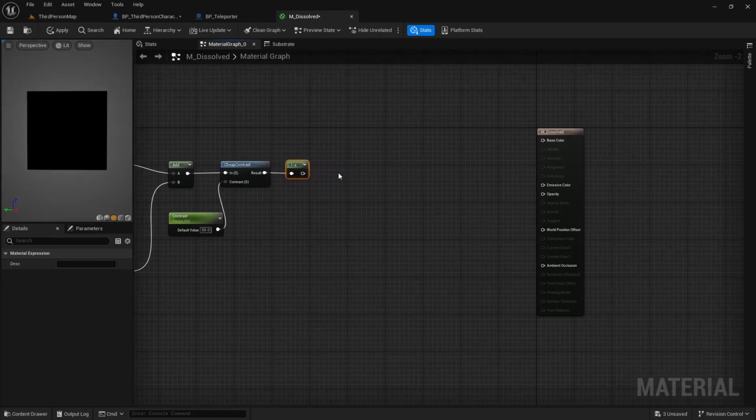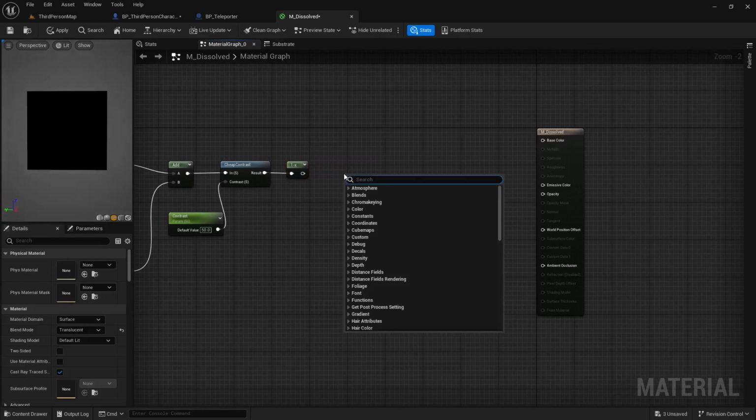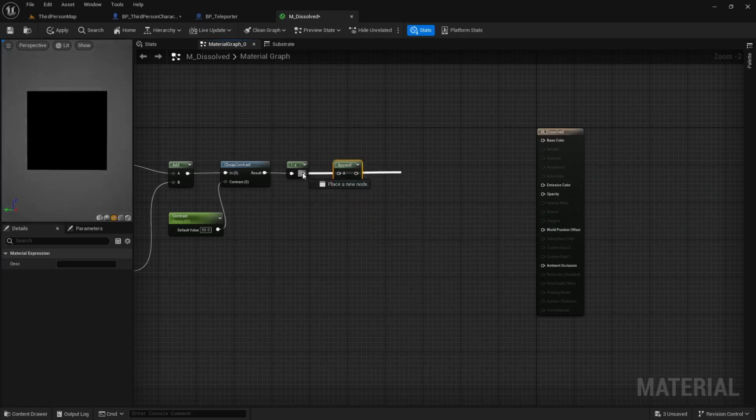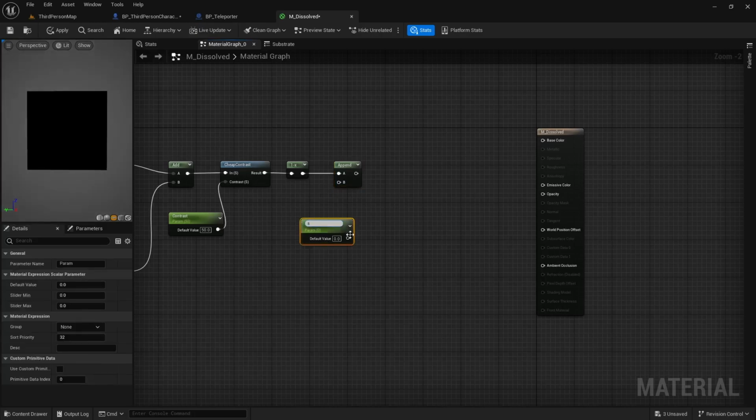All right, so the next thing we're going to do is come into an append node. So if we right click, search append, it's going to be append vector. Drag that into the A channel, and then we'll create another parameter. So we'll hold S, click, and I'm going to call this one intensity.